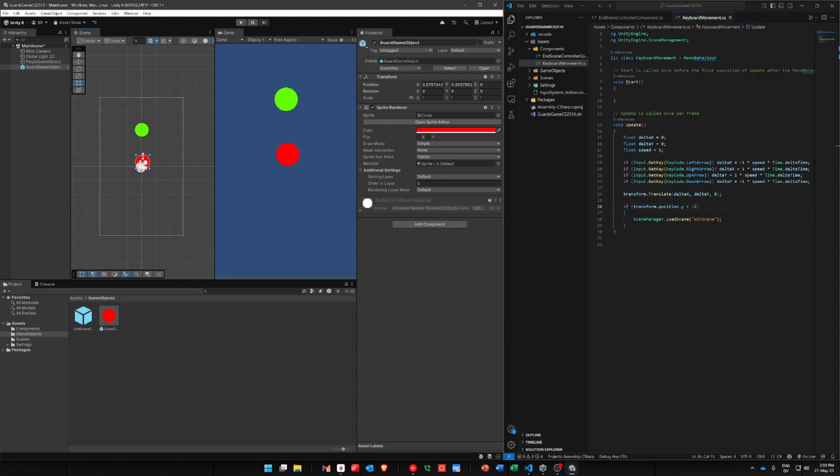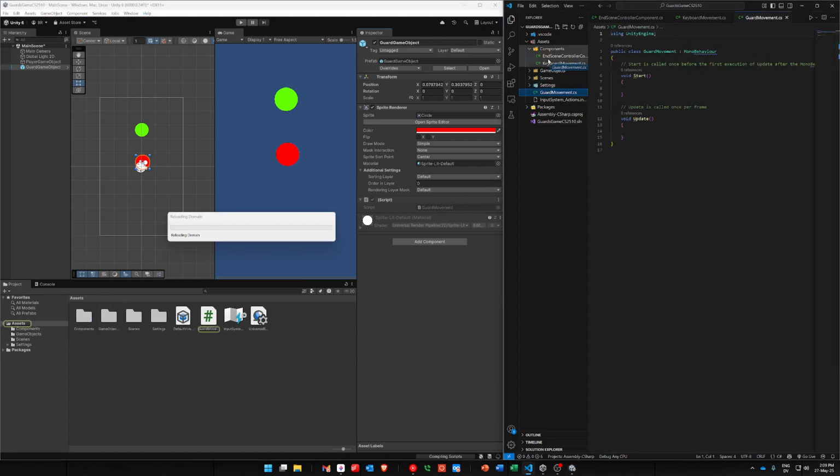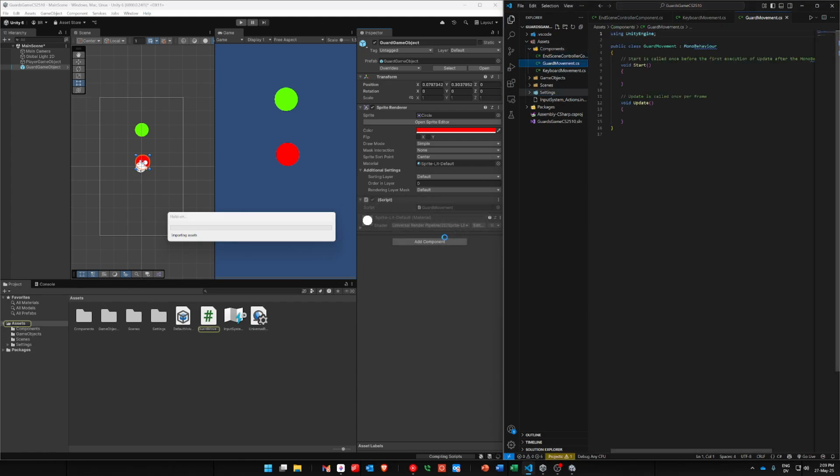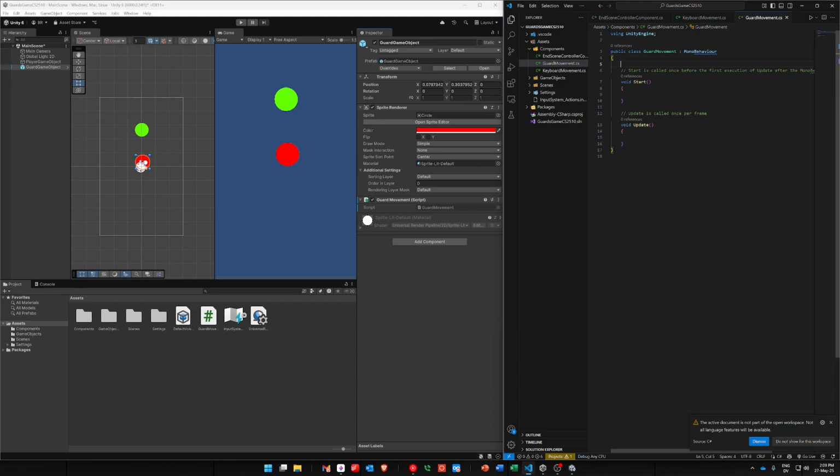I'm going to come over here and we're going to add a new component, and it will be our guard movement. So if I type guard movement, we'll recognize that I need a new script. I'm going to create that. We're going to come in here and edit the guard movement. Like before, we need to move it inside of our components folder just to be tidy. Okay. And when I start my guard movement, I want to keep track of its original X and Y location. So I'm going to come in here and say float start X and then float start Y.